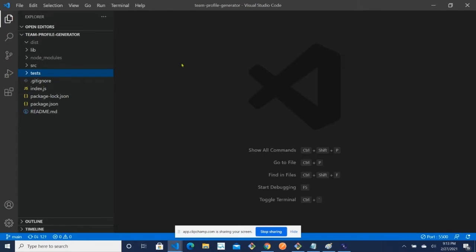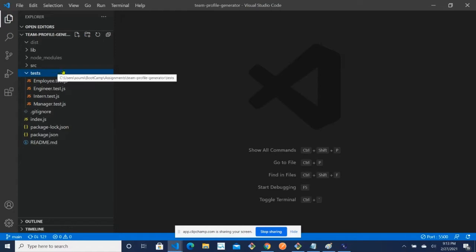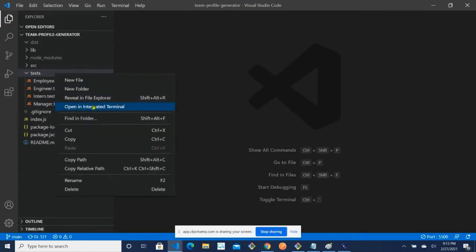So first I will show you the test cases that have been written in here, how to run them and how to validate them. You can see there are 4 test files in here: employee, engineer, intern, and manager test.js. These are all just test cases. I will open it in the integrated terminal.